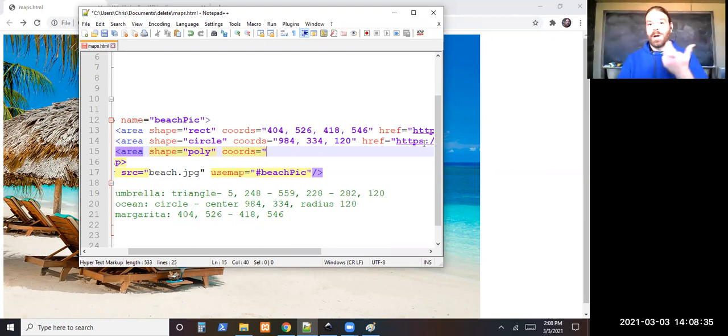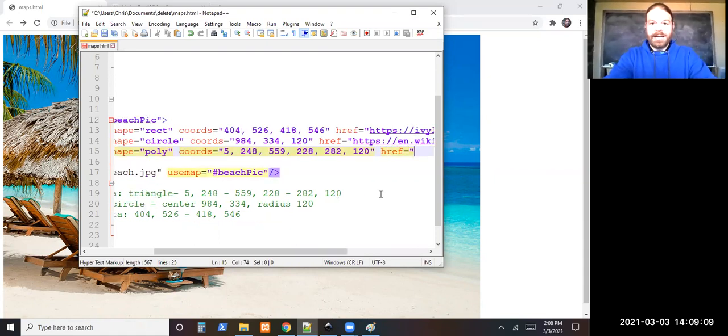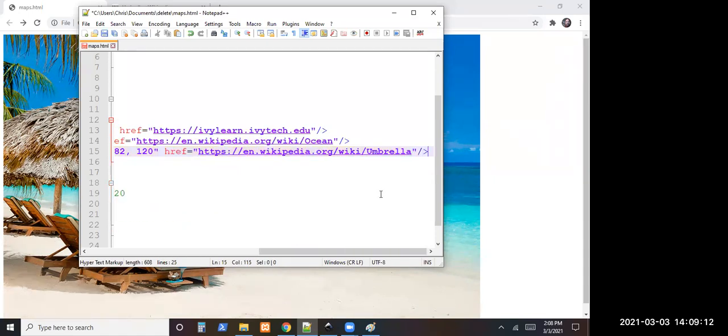So X1, Y1 is 5, 248. And then our X2, Y2 would be 559, 228. And our X3, Y3 is 282, 120. And however many corners we have, right? If we have a shape with 100 different corners on it, we just list all those corners out, and then someplace for it to go. Href will be... Now, of course, this is assuming that everything is full size.